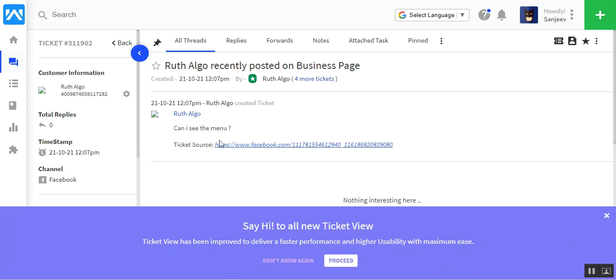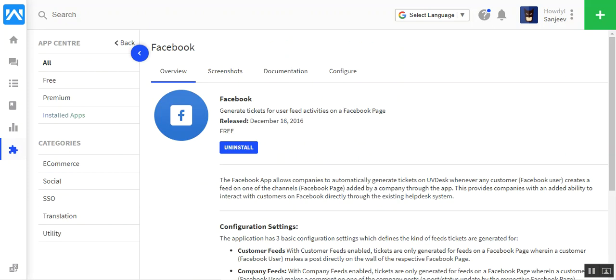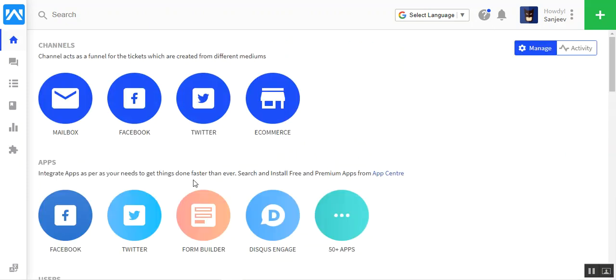Now we have covered all three sections, like how your comments, posts and feeds get converted into the ticket part. So that's all about Facebook integration with UVDesk Help Desk.